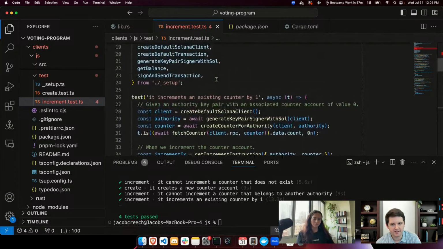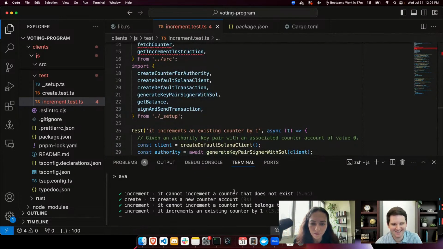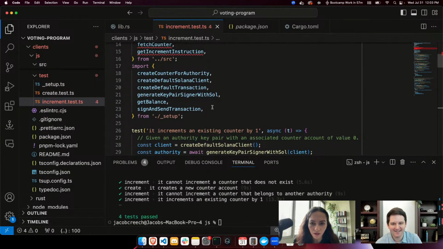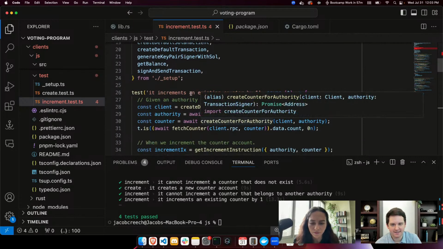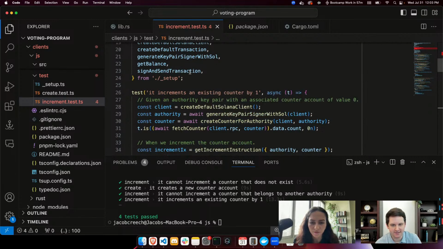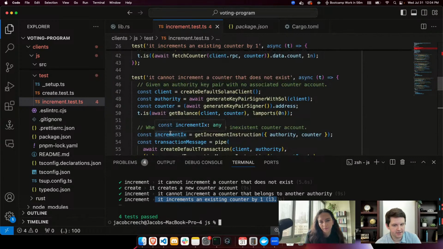I don't know how these tests passed, by the way. Because they're doing a counter thing which doesn't exist. That's interesting. Anyways. But it says it cannot increment a counter that doesn't exist. Oh, that's true. Well, but also the create account. Oh. And increment. Strange. I think we have to continue this tomorrow.